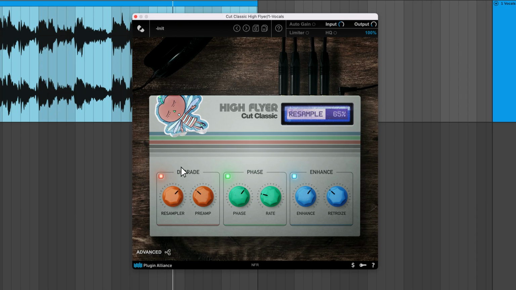I want to start things off by saying you don't need to know what you're doing to use this plugin. Since it's a creative effect, you'll get cool sounds pretty quick just by turning knobs or flipping through presets. If you have a sound that you want to add flavor, character, or movement to, Highflyer will give you that. That said, becoming familiar with the plugin will help you dial in your sounds faster.